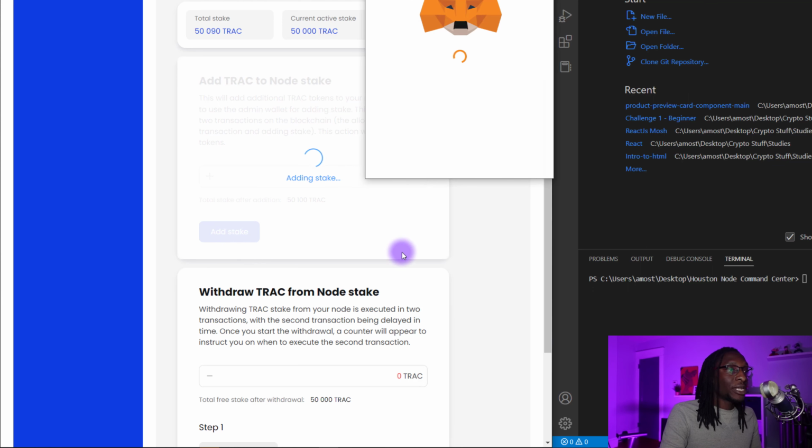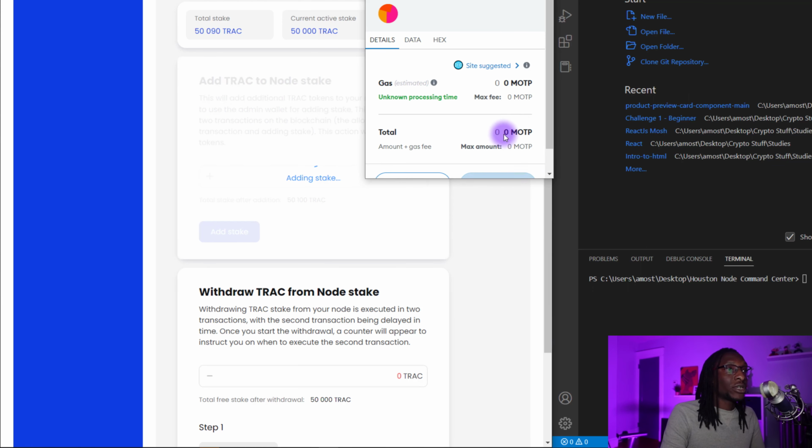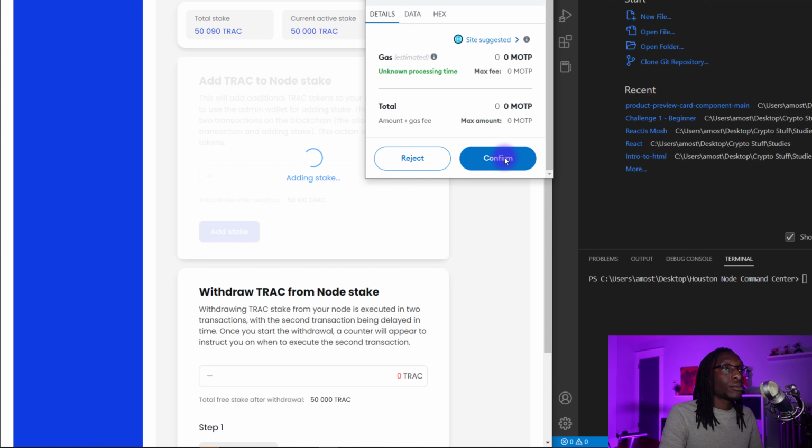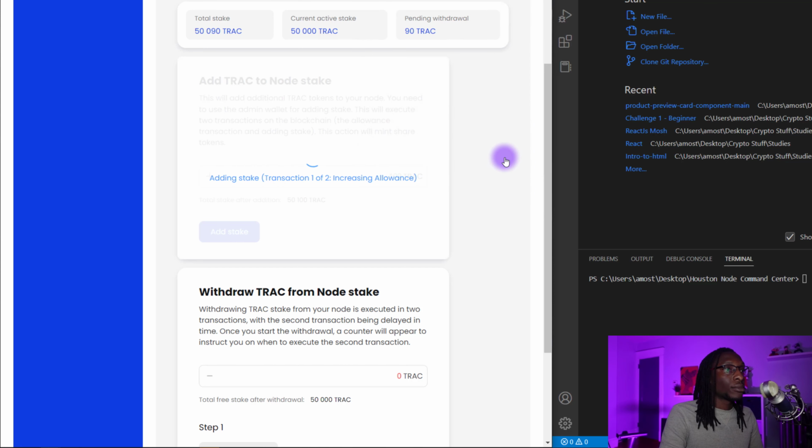So it's asking for me to add the stake from MetaMask. I'm going to have to approve it. All right, so this is the first transaction in the process, and as it says, we're going to have to do 2. So after this one is done here, another window is going to pop up, and we're going to approve that as well.